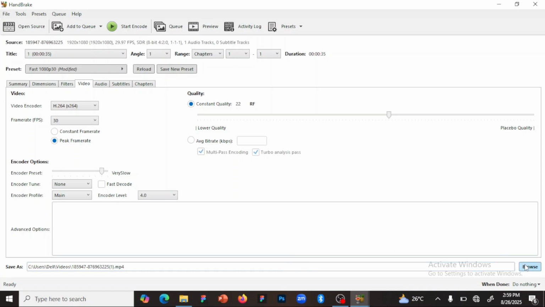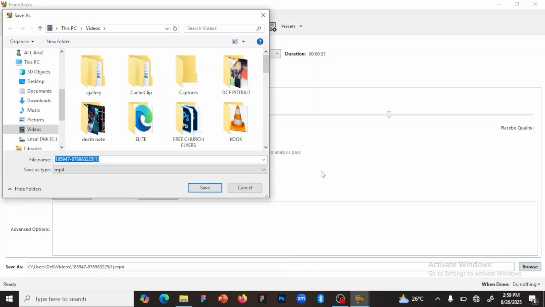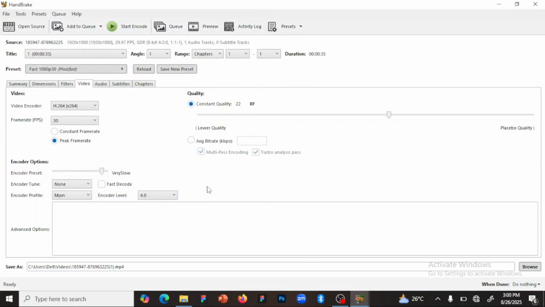Now we're going to check where we want our video to be saved. I'm going to select my video file. I want it to be saved here, and that's it. That's all the settings you need.